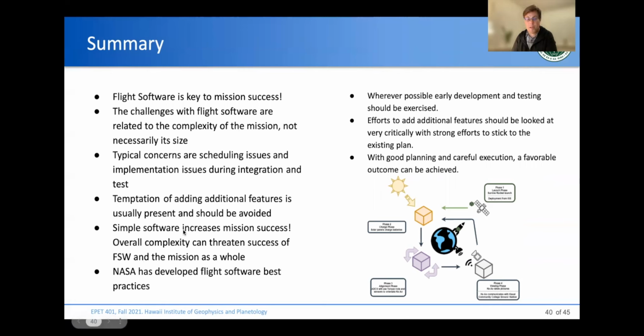The simpler the software is, the more likely your mission will be successful. So do not try to complicate your software. Software is complicated by itself, but trying to make it fancier or better looking or whatever doesn't necessarily mean that you'll get a better mission. Use the NASA guidelines for flight software development. Exercise and test your software. Again, stressing this all over the place.